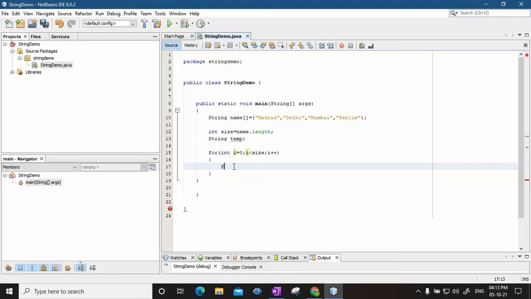Similarly, for j equal to 0, j less than, okay, j will point to the current value of i plus 1. So the next string in the array, right? j less than size, j plus plus.